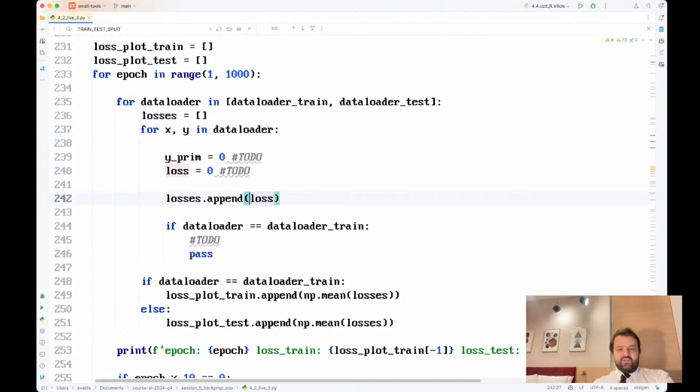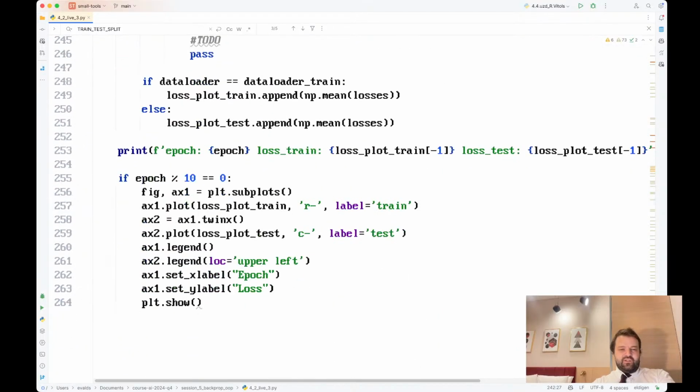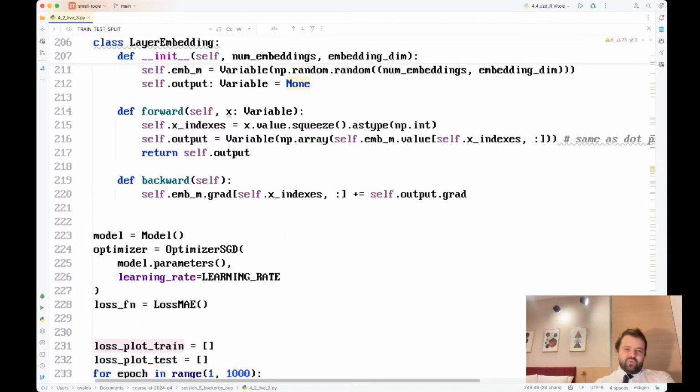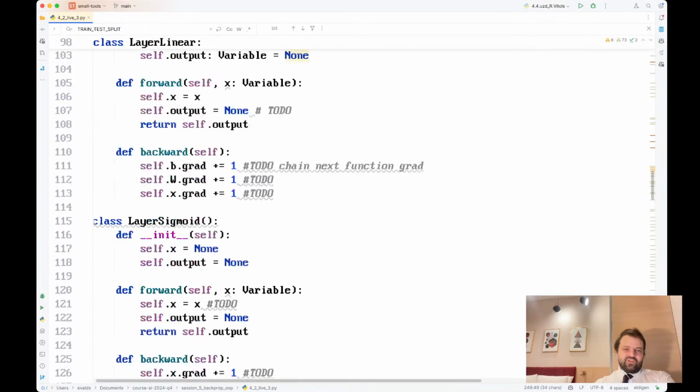If something is not clear so far, please write in the chat, and we'll start coding this slowly together. Yeah, and then there is the loss plot at the end, the nice picture. So we're collecting the losses, average losses in each batch, and we're adding them to the train and test losses. There is a very important point about that. We will talk about that as well.